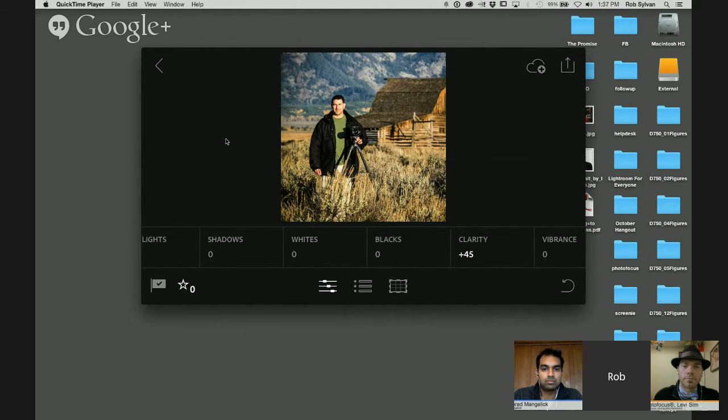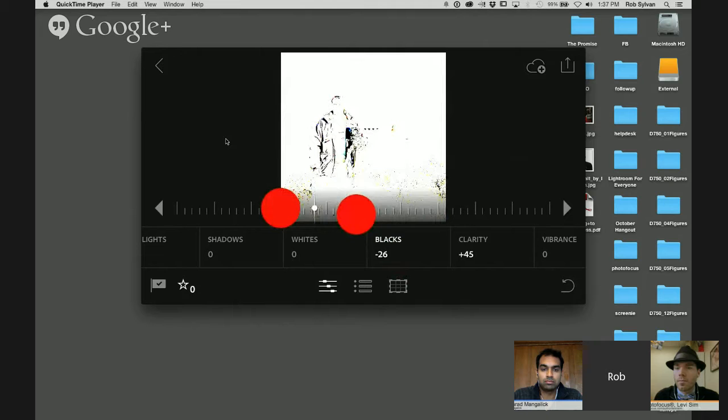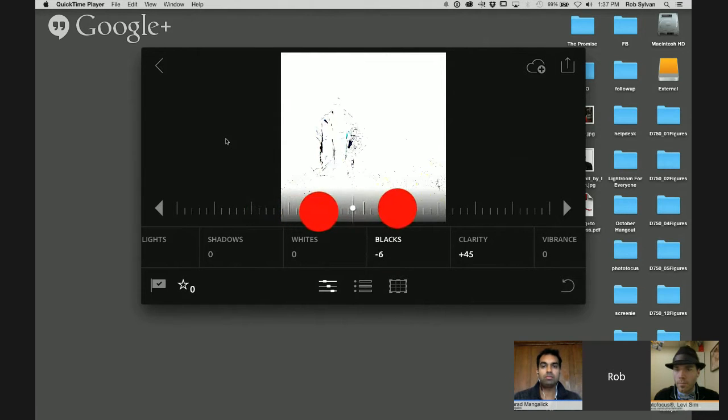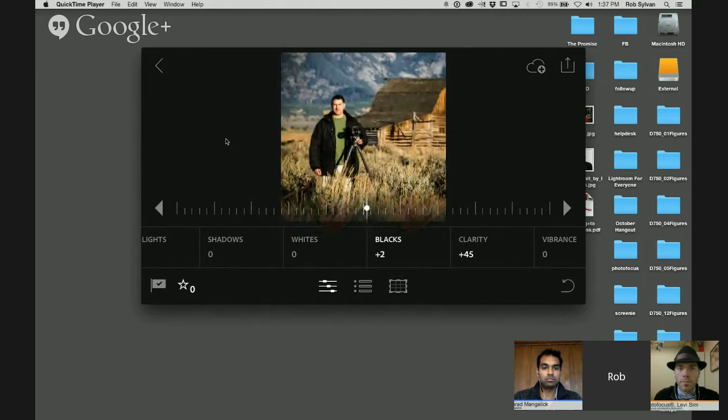Inside of Lightroom Mobile, the two-finger tap is kind of like the magic key, almost like using the Alt key inside of Lightroom. It opens up some other things. So let's say I wanted to adjust my blacks. I can just tap and drag on the black slider, make things darker. If I do a two-finger tap, it's like holding down the Alt key inside of Lightroom desktop, and I can see this preview as I'm making that adjustment. So that's kind of cool.